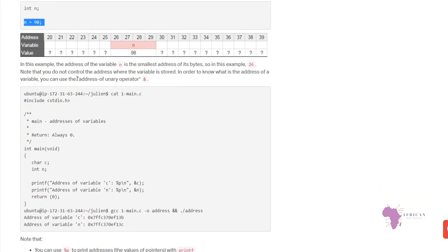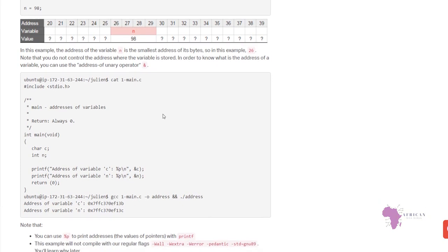Now we want to look at something else. We don't have any control on where the variable will be stored. That is entirely up to the computer. So in order for us to know where it is stored in memory, we can use the address of unary operator, which is the ampersand sign. So we're going to look at that right now, because we won't know where our variables are located. We just have to ask the computer to help us know, and how we do that is we use the ampersand sign, this one, or the and sign for some people, and in this case it is the address of unary operator.